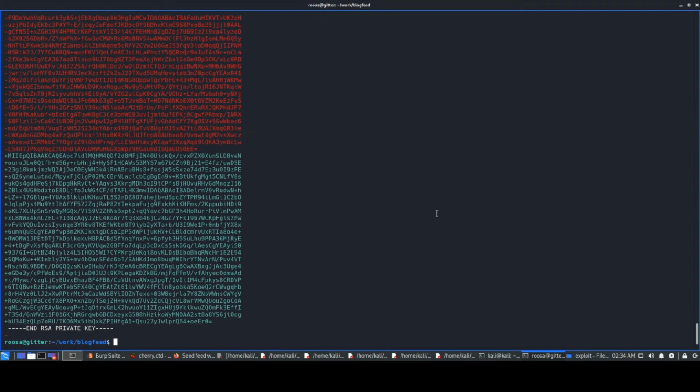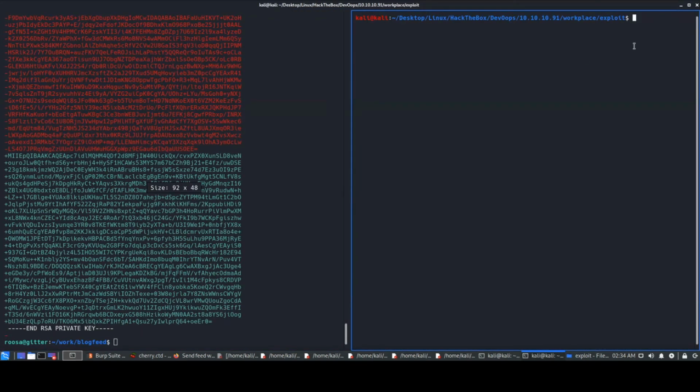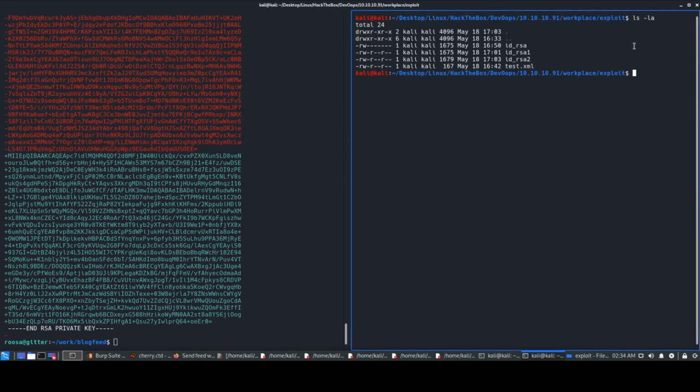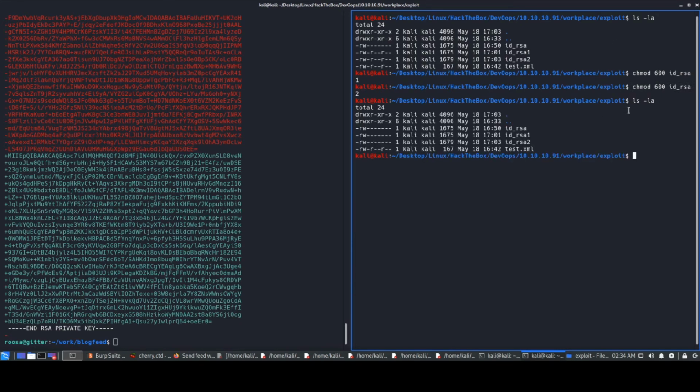especially root. So I'll open another terminal over here. First we'll give the permissions, that is chmod 600 for id_rsa1 and the same for id_rsa2. So we give chmod 600 for both. Okay, now we'll try to log in to the system as root, and let's see if we get something.